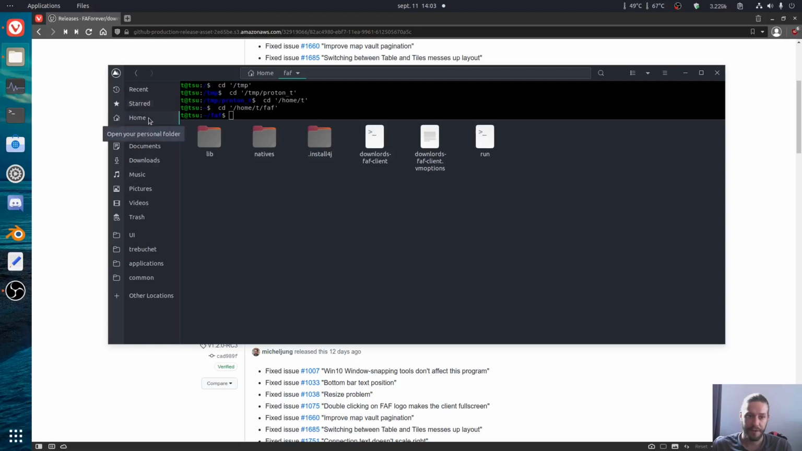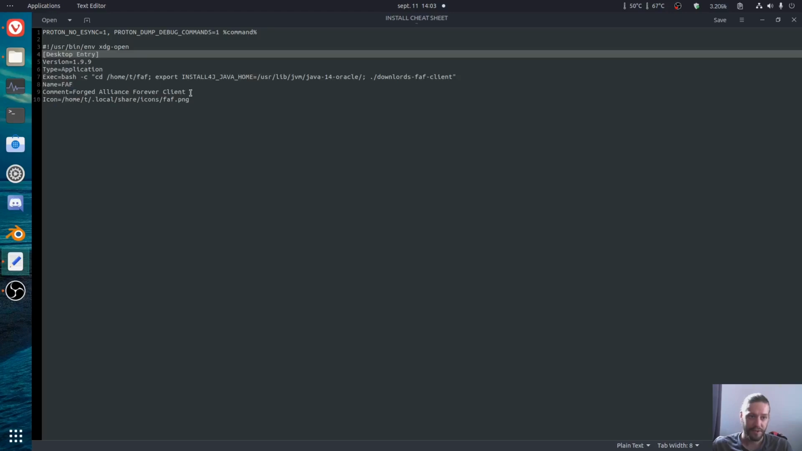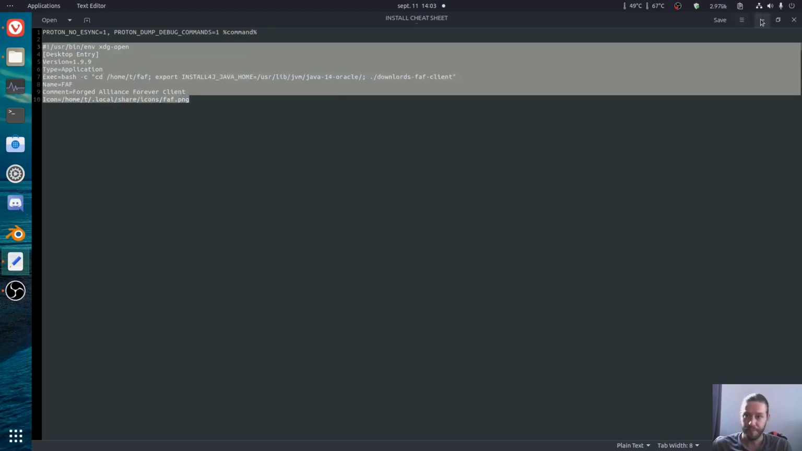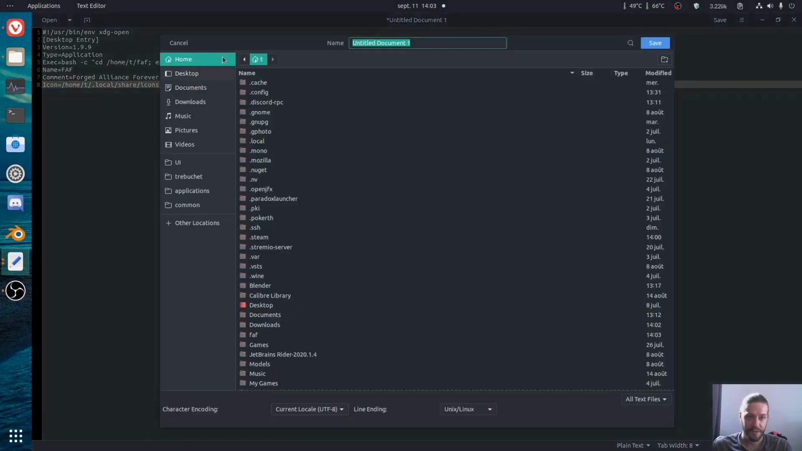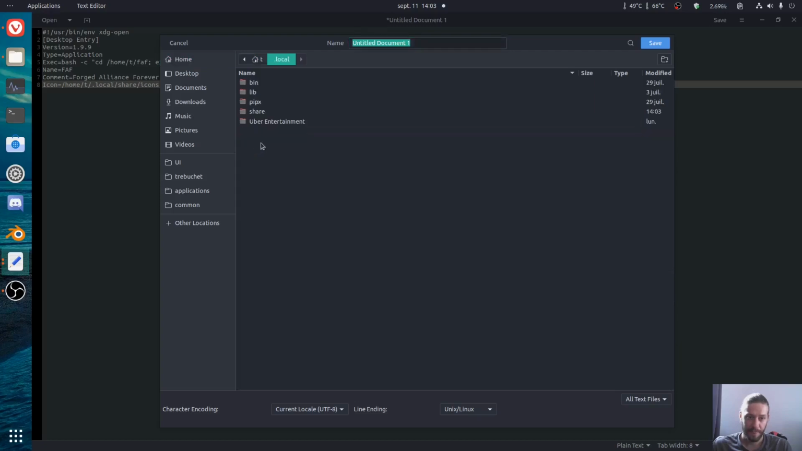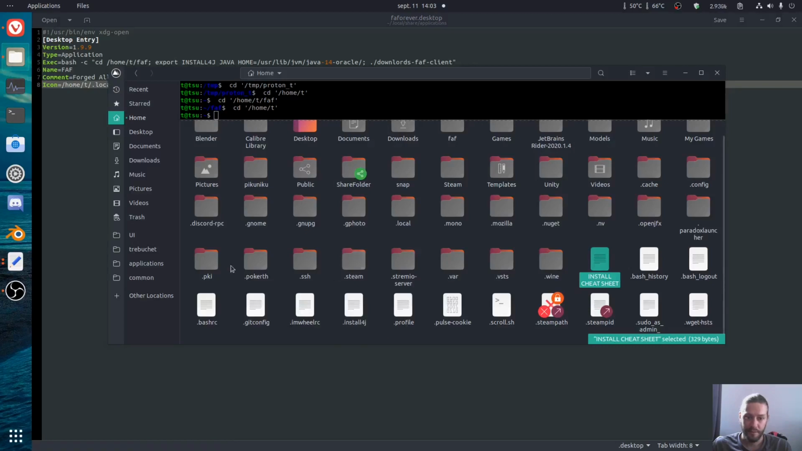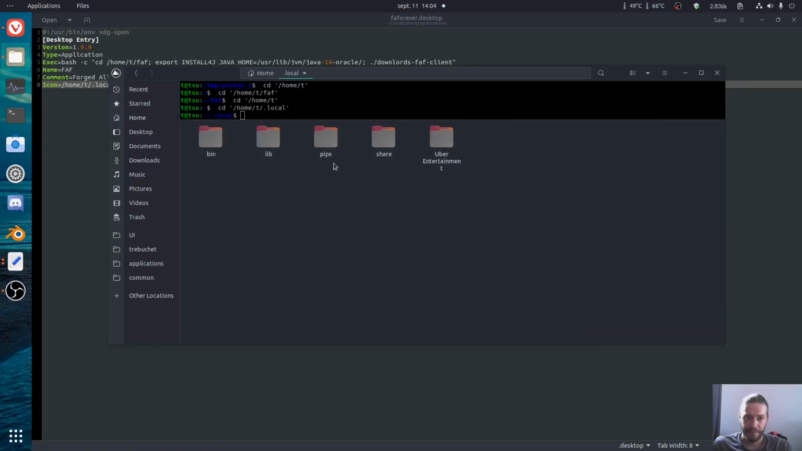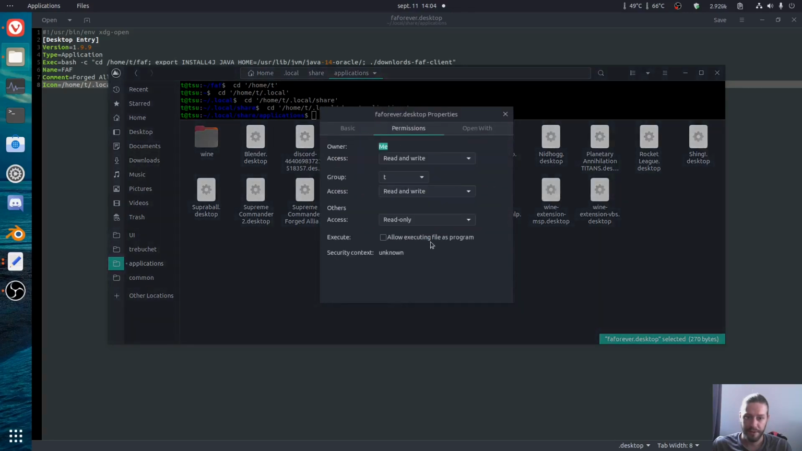So what we're going to do is take our handy little cheat sheet here, and I have the contents here for a desktop run file, so I'm going to copy it, and I'm going to make Control-N, paste that there, save it, and where are we going to save it? Well, we're going to save it under Local, Share, Applications. That's where we want it, and it's going to be called FA Forever. You can call it whatever you want as long as it has a .desktop on the end. So save, and we're going to go where we created it. Applications. It's here now, and we want to go into Properties, Permissions, Allow Executing File as Program.